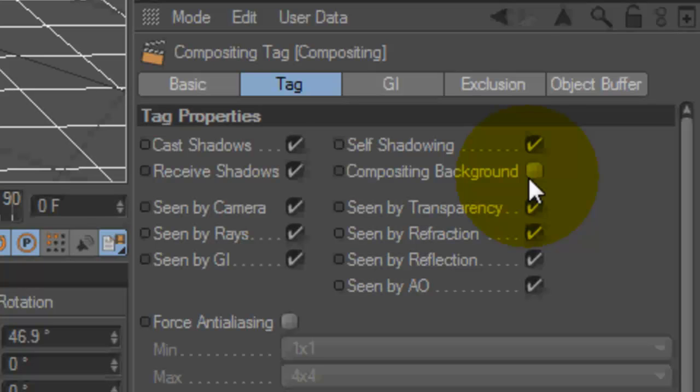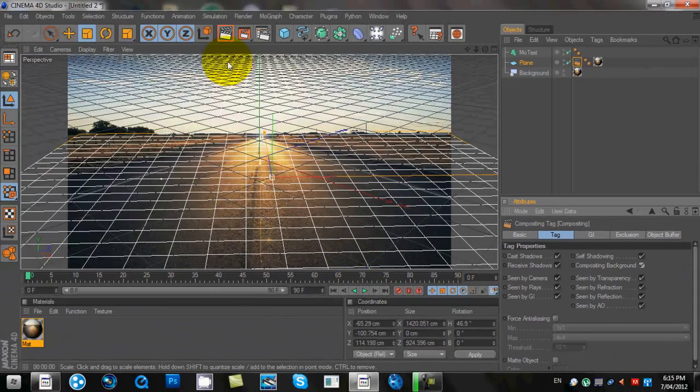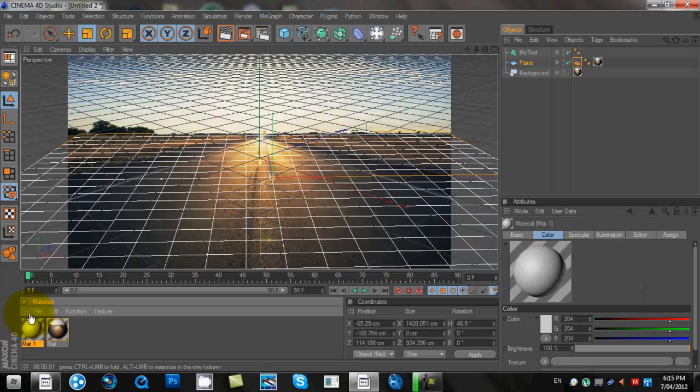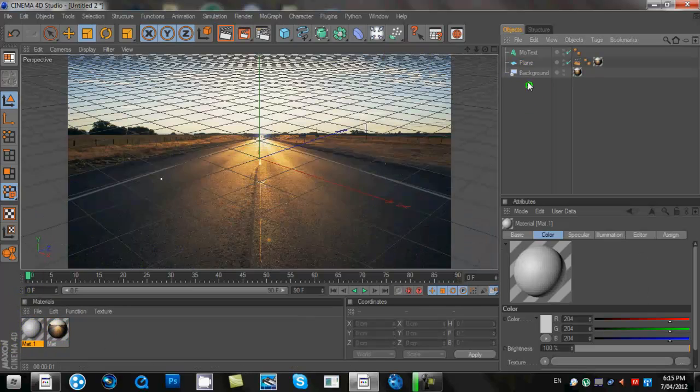I'm sorry, I'm trying to keep a clean voice so you can hear me. I'm going to zoom in for this one: compositing background, tick that box, and it should look like this with no shadows or nothing. Looks okay. So what you're going to do is just, to quickly do it, double click the space or go to file, new material, and don't use anything with that just yet.